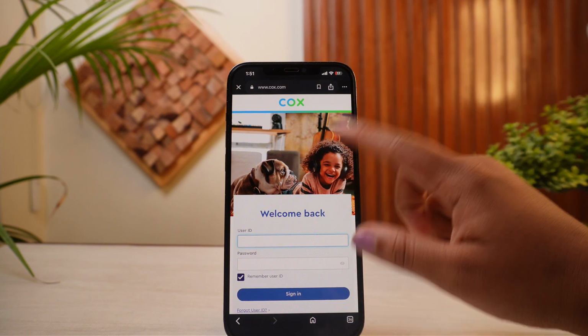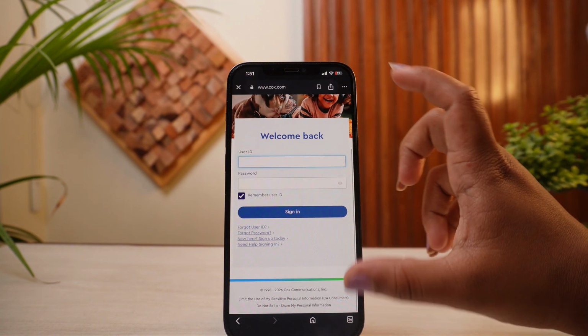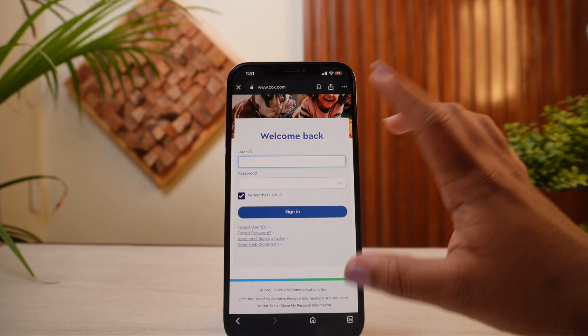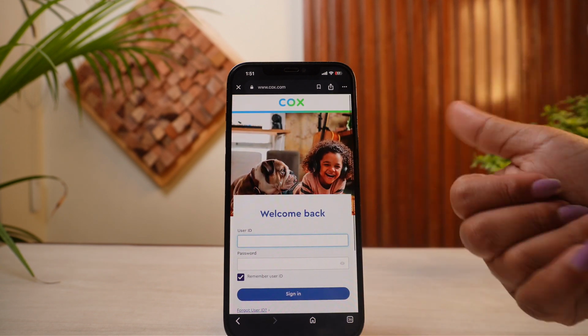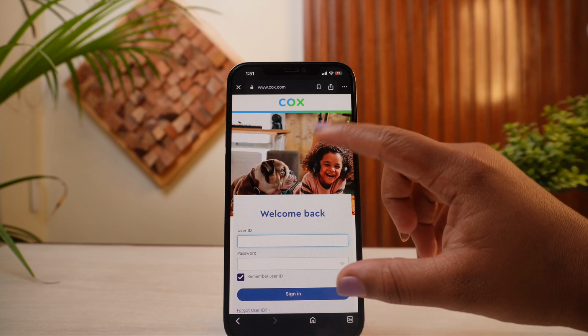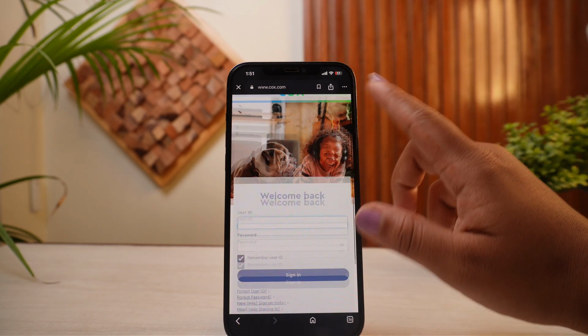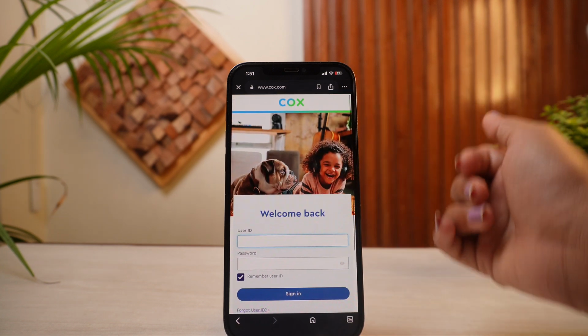But if it's still not working, then lastly, what I recommend you guys do is simply try to call the customer service. You can actually find that number online very easily and simply tell them what is going on and what your exact problem is. I'm pretty sure they will be able to help you out.